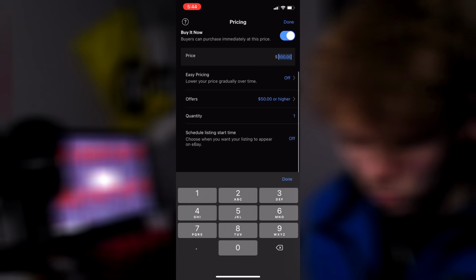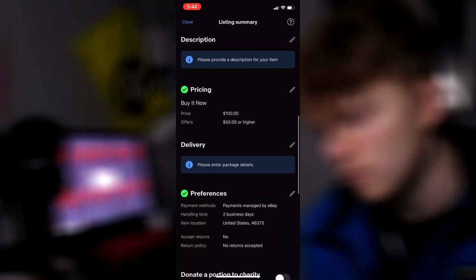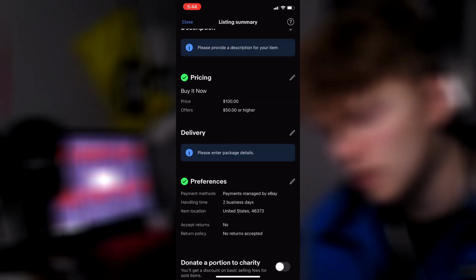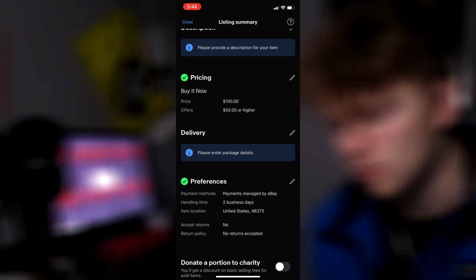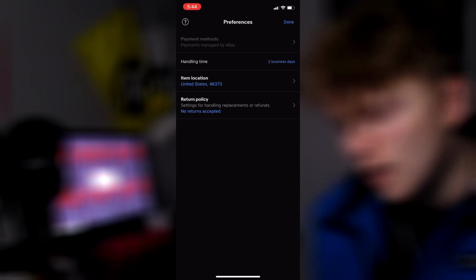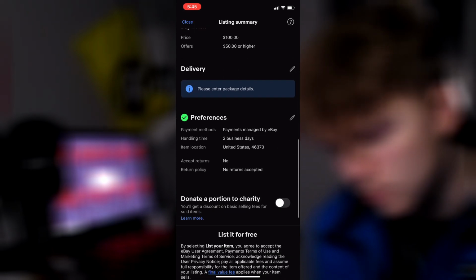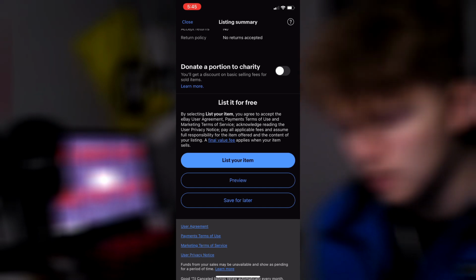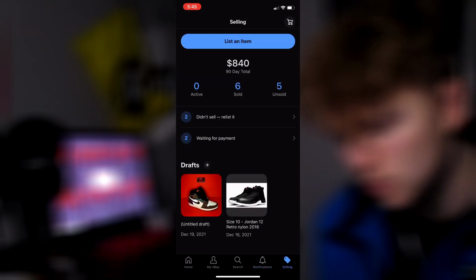Then quantity, 1 obviously, or however many shoes you guys have. Delivery, you could do local pickup or ship. Then you would put the dimensions or whatever, or just click I don't know the dimensions of the package, I think it is. Handling time, you get to choose. Then your location, and then yeah, pretty much it. You just list your item, and then let me show you guys, it'll look like this pretty much.